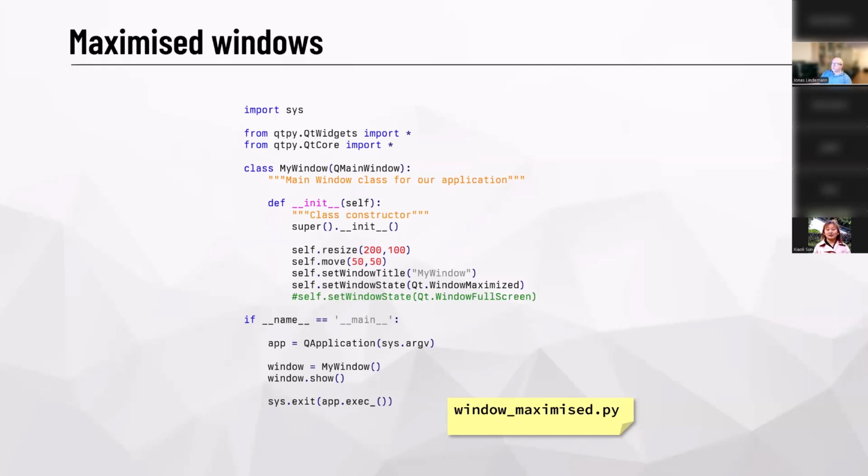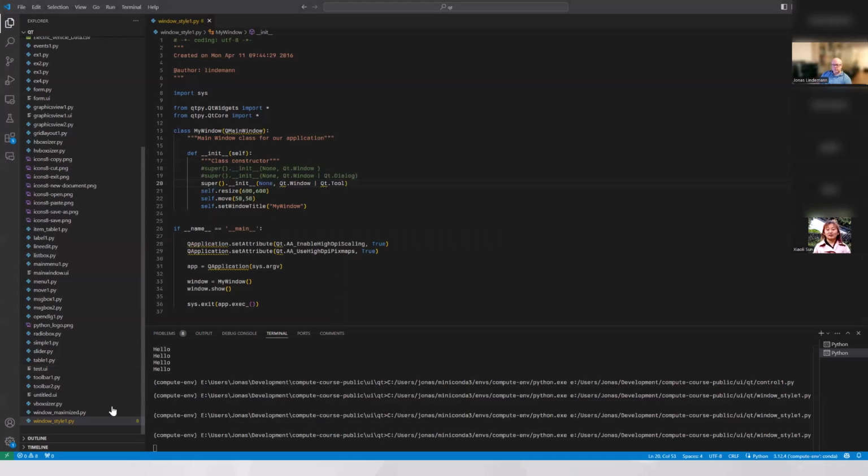You can also control the size of the window using the window state. If you want your application to be displayed on the entire screen, you can do setWindowState Qt WindowMaximized. And we'll see what that does.